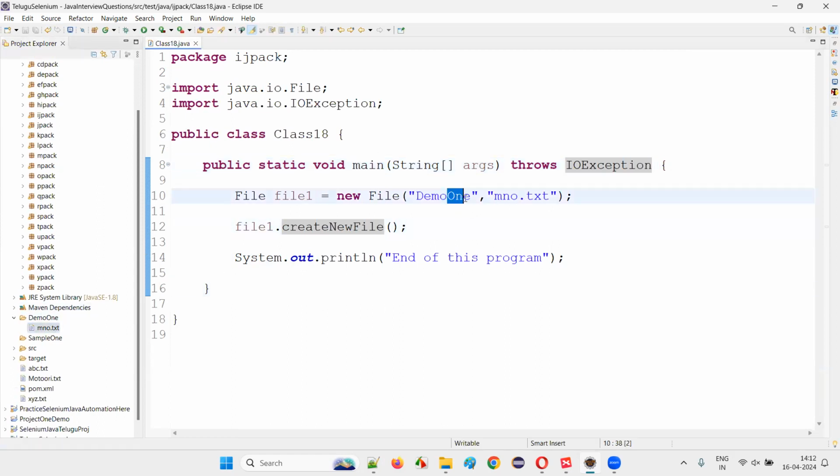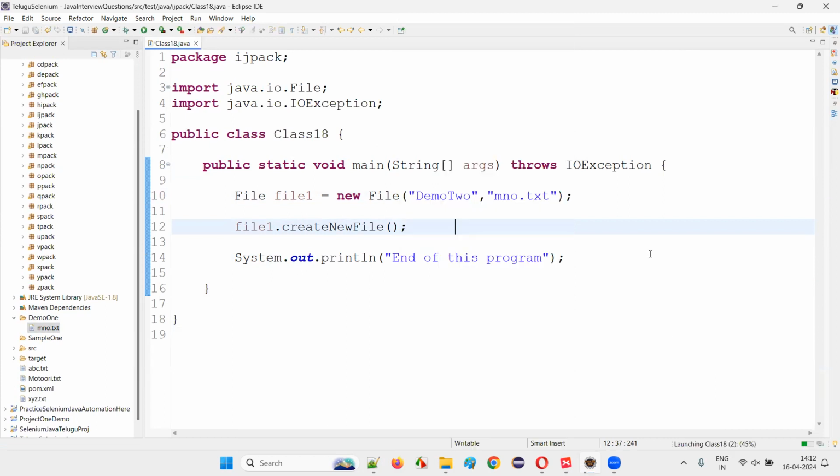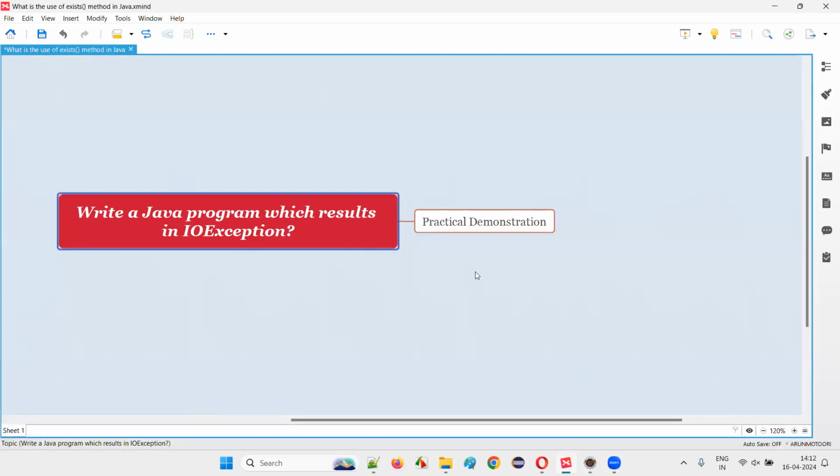Okay, but if you give any other folder which doesn't exist, in that case Java will try to create this file at this unavailable folder location or folder path. In such situations, you are going to get IOException in Java, because Java is trying to create a file at a folder location which is wrong, which is not available. In those cases, we'll get IOException. This is one of the simple programs that you can demonstrate and explain in interviews if you get this kind of question.